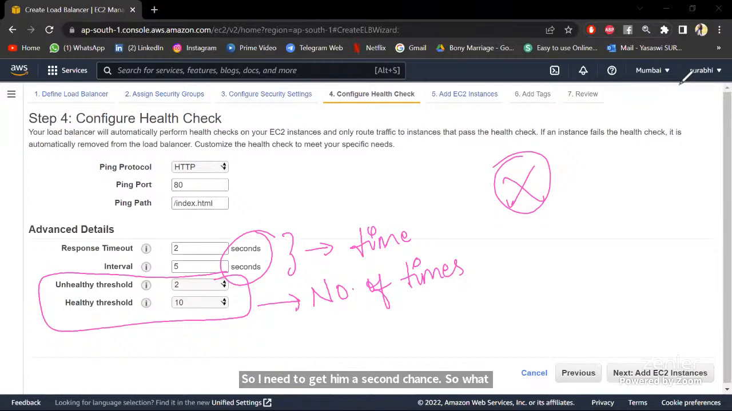So what I will do, I will again question him. So I will wait the response time again. Okay. So now for the third time also, if he did not respond, then I will declare Avinash sir is sleeping in the class or he is not there in the class. So the same thing, what is an unhealthy threshold? The number of times the load balancer will take to declare the web server is unhealthy is called as unhealthy threshold. And for healthy threshold, it is vice versa.